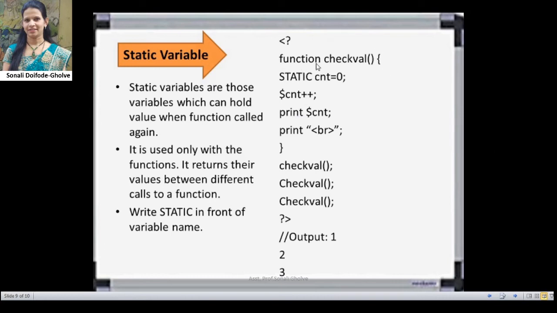See here, function check one. This is your function. In this, when we are declaring the variable as static, it is necessary to use the keyword static. Static $cnt equals 0 means it is a static variable. $cnt plus plus: here we are incrementing the value of cnt by 1. So here print the cnt. So value is equal to 1, and then br. To go to the next line, we are using the br break statement.